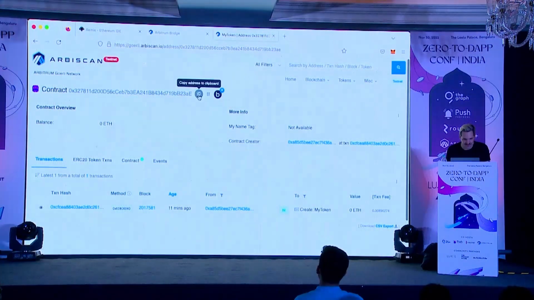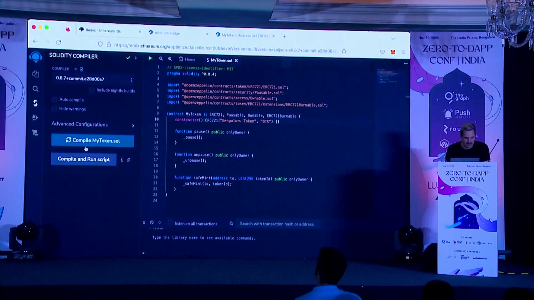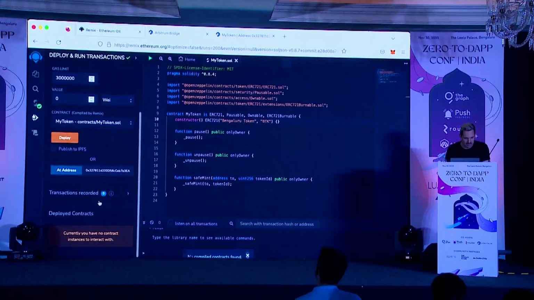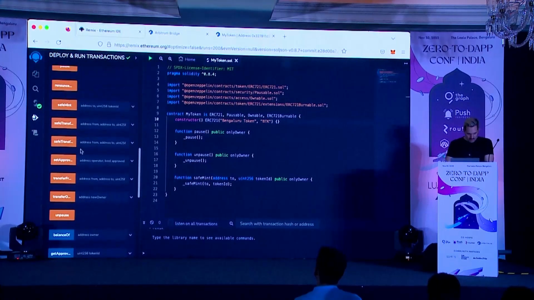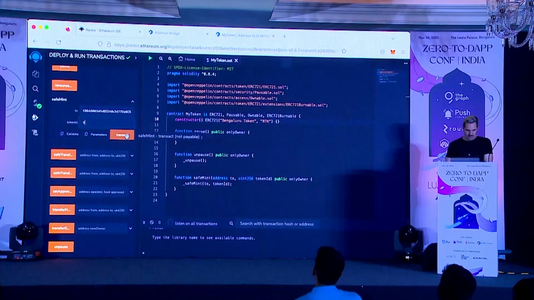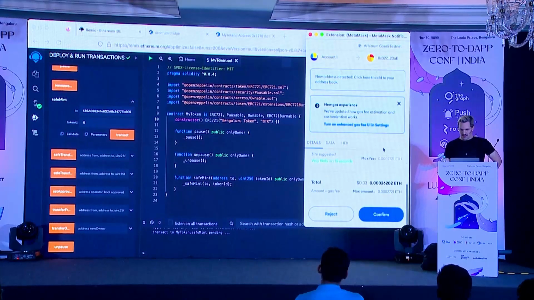Okay, I have the contract address. Maybe I need to compile it first, yes. Okay. Let's try again. Yes, here it is. Cool. Again, let's try safe mint. I mint it to myself. Finally. And yeah, now I mint one token to myself.